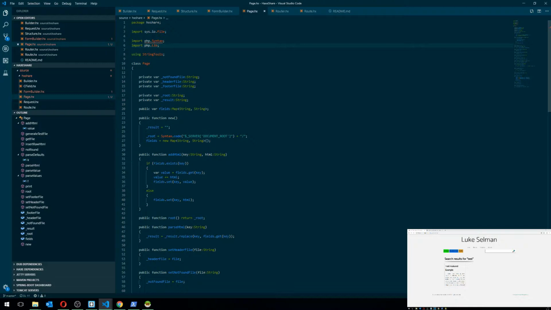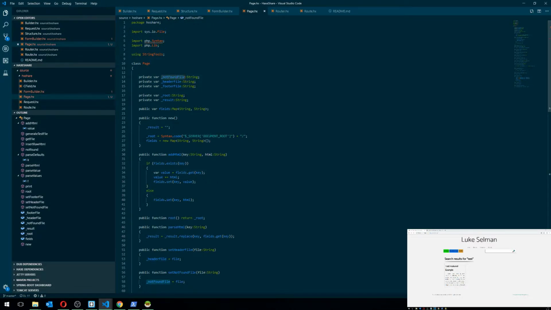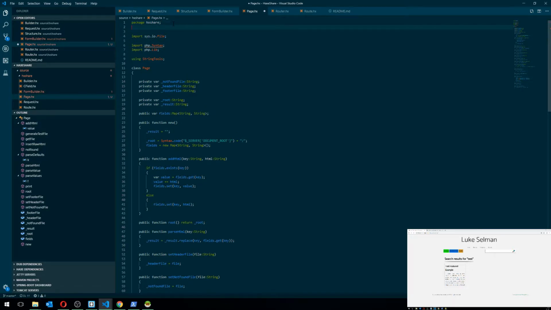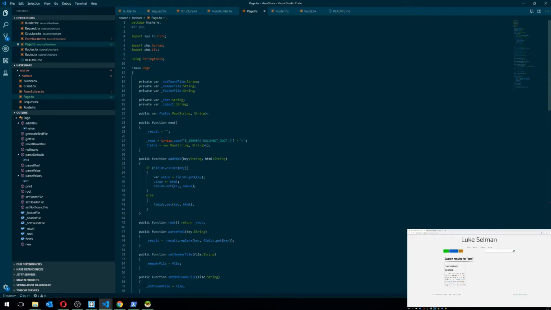It's complaining because it thinks we're not using PHP, but that's fine. This is going to be more of a server-side thing anyway, so that doesn't really matter. So I'm just going to say if PHP or sys, I suppose, that doesn't really matter. And the same with the other HX file as well, which was router.